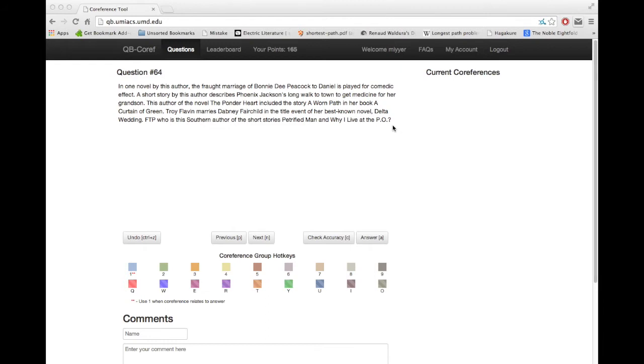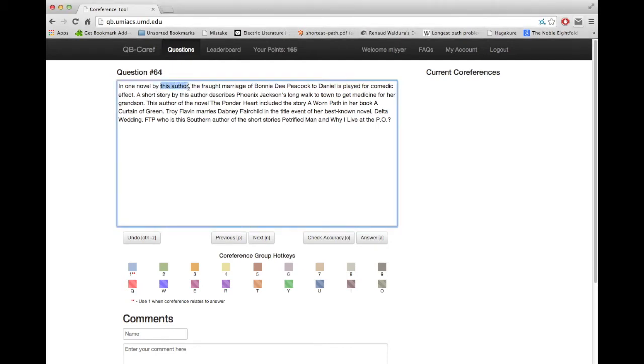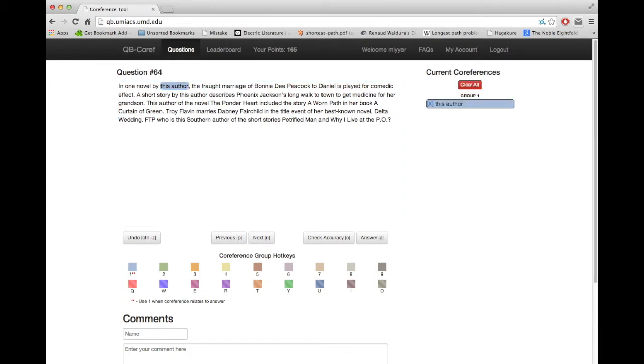To train a computer to do this, we need examples that it can learn from. This is where you come in. So let's say that we want to annotate this author in the first sentence as being co-referent with this author in the second sentence, which means that they're referring to the same thing. We can highlight the text, this author, and press 1 on our keyboard to indicate that it belongs to coreference group 1. Then we can select this author in the second sentence and press 1 on our keyboard again to indicate that it belongs to the same group.